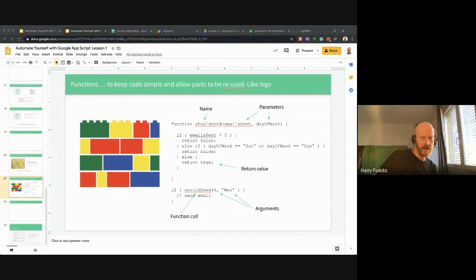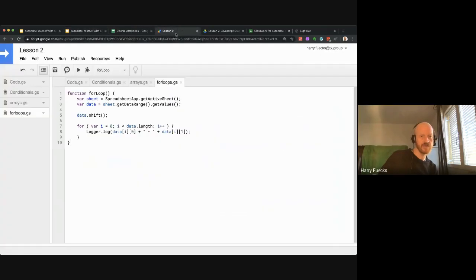And what I can do now, just as an example, you've already seen this for loop, but I can call a function like this, and just say I want to call my for loop function. And what that's going to do is just call that.